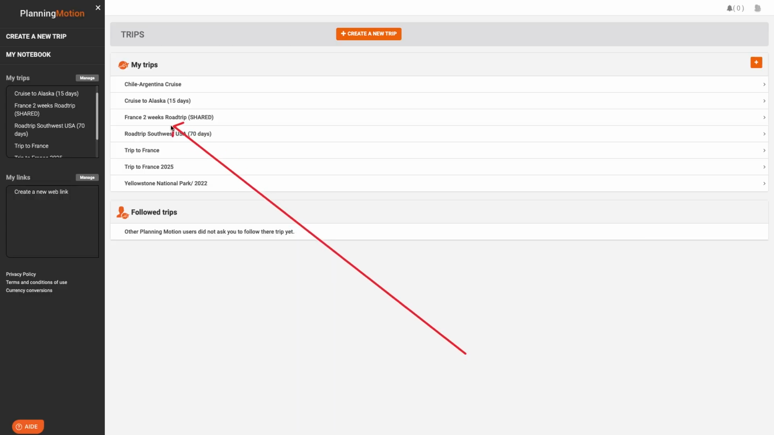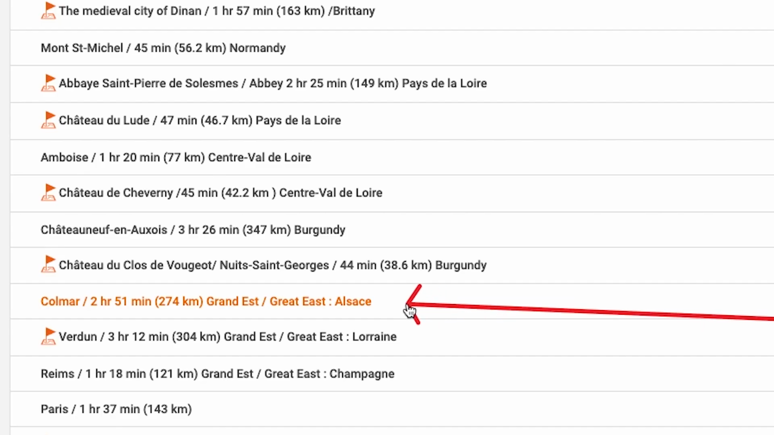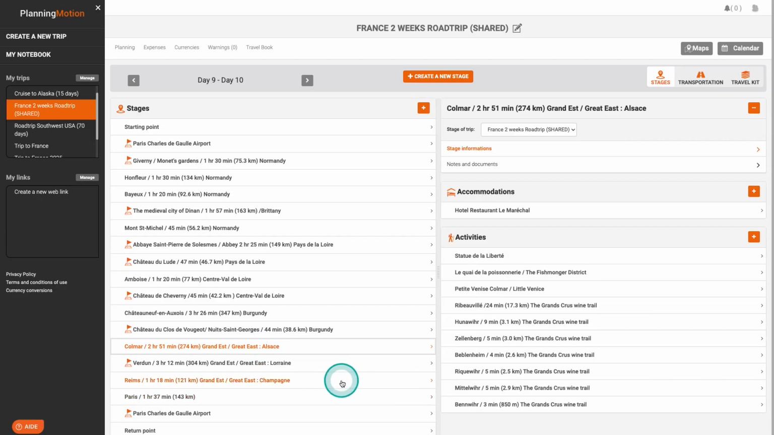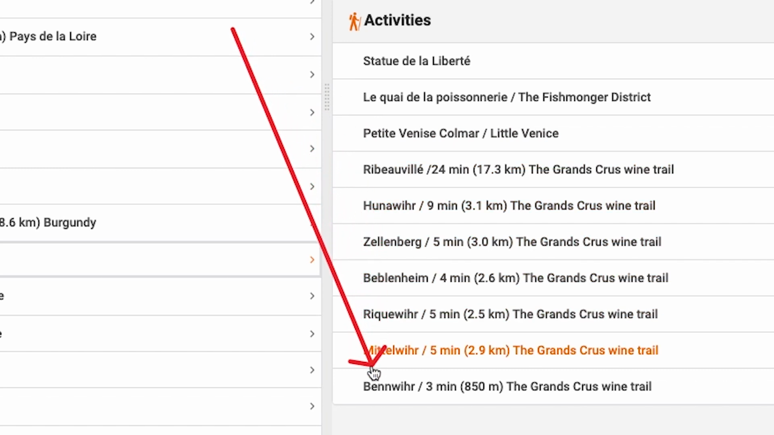So, we've seen that we can transfer what we've prepared in the notebook to a trip. In the same way, we can transfer something from one trip to another trip. Let me show you. Here is a trip shared by another Planning Motion user. What interests me about this trip is the Colmar stage, which I would like to add to my trip to France. It includes many activities that we want to do in and around Colmar, like all those villages that we can visit in a day trip from Colmar.